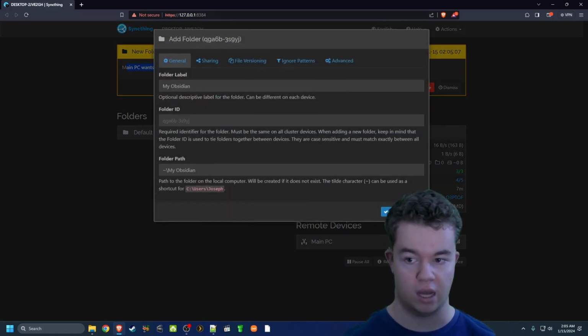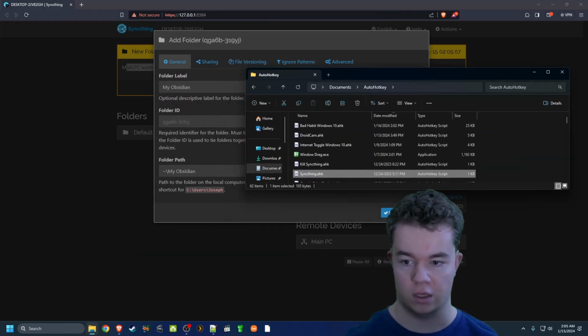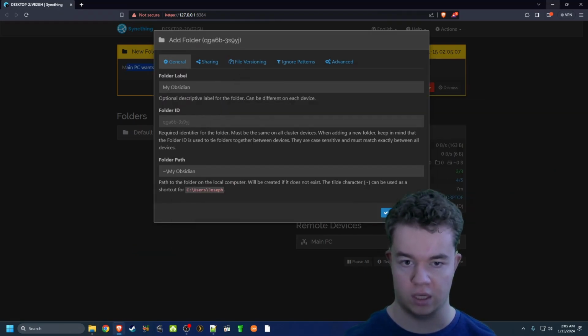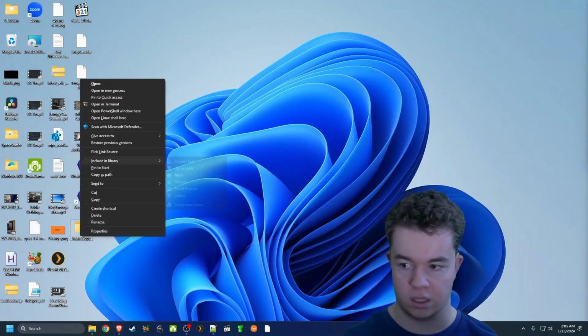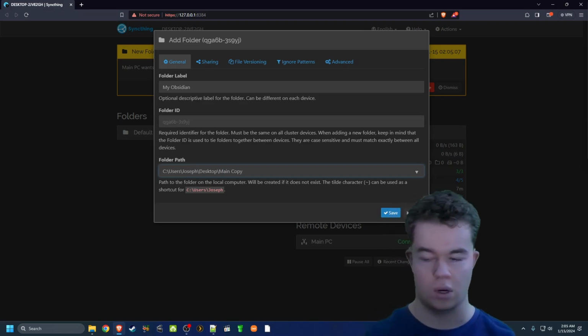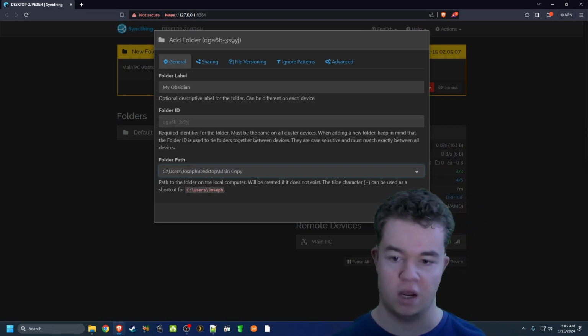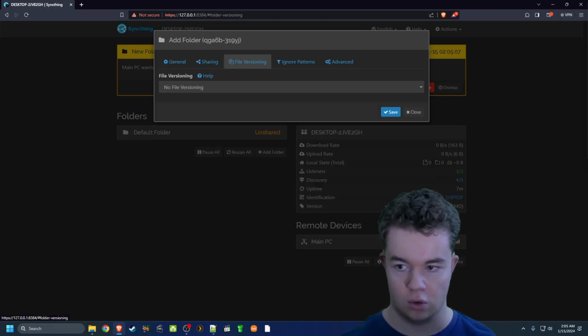So I can just click add. The path is that empty folder that I created just a little bit ago on the desktop. Right here. So I'm just going to right click, copy as path again, paste that in. Probably delete the quotes, but it might be fine if you leave it. So that's where it's going to go.